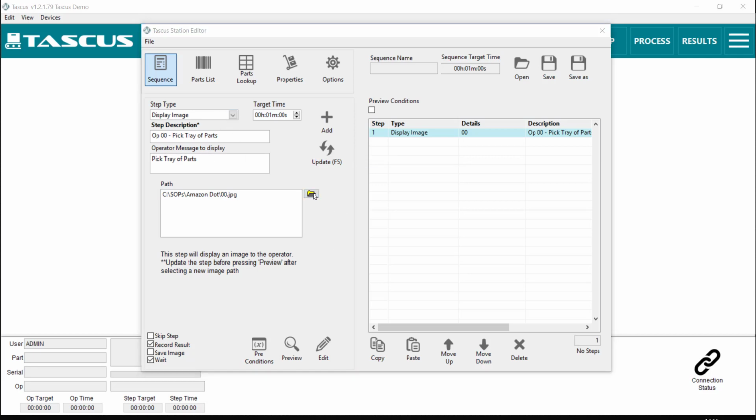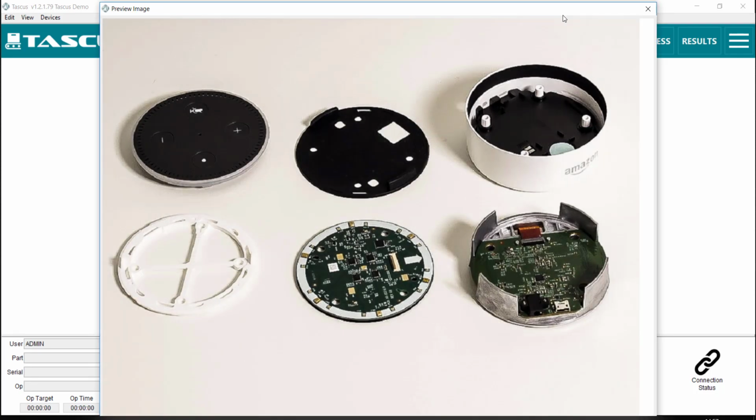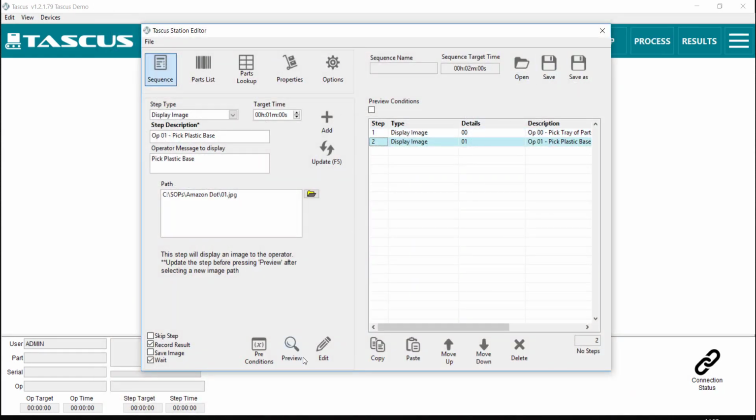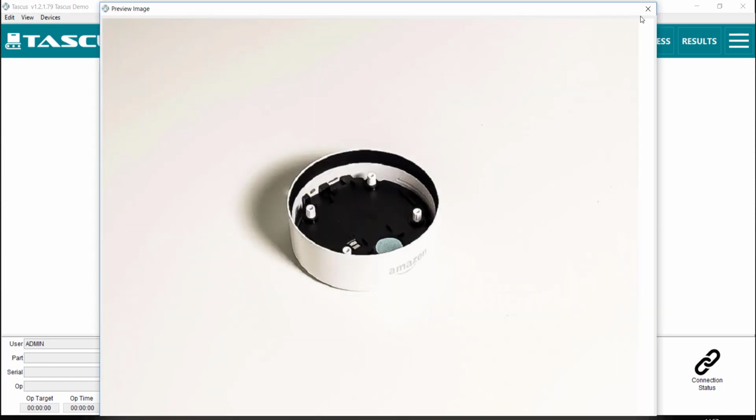Okay, so say maybe I want to now just display a few different work instructions. So maybe this is picking the plastic base. I'll do that next. I've got a new image, so we can go in and preview. That's the first image that's going to get displayed, and this is the second image that's going to get displayed.